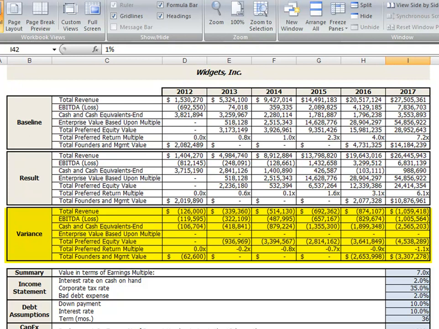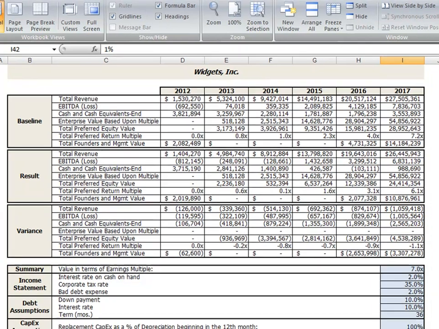And we see the total preferred return multiple going down by a multiple of 1.1x. So instead of making 7.2x on their money, external investors will only make 6.1x. And you can see the total founders and management value being reduced to $10.9 million, or a reduction of $3.3 million overall. So the business plan is much more sensitive to a change in the sale price of sold kiosks.